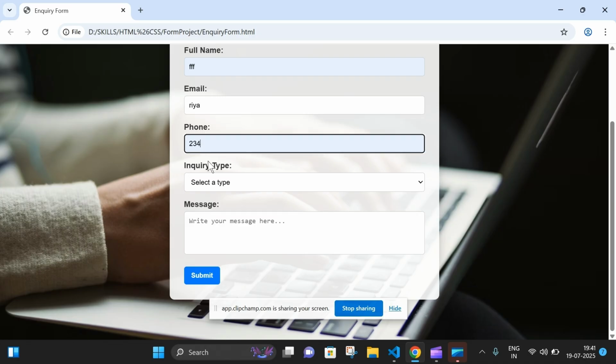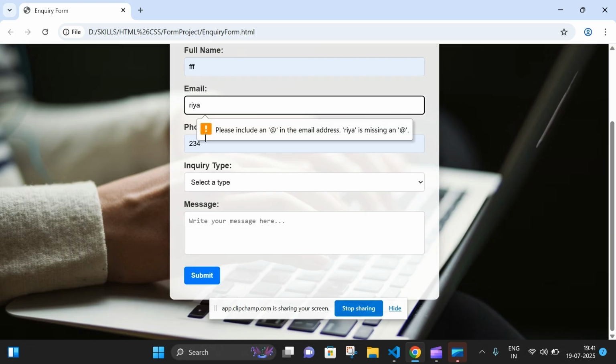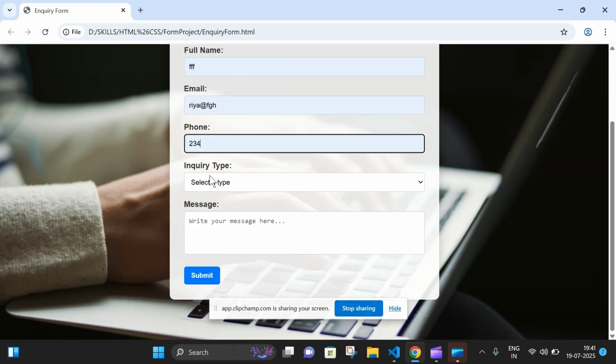As well as for phone number, I'm checking the validation. I'm checking whether the user entered 10 digits or not. Okay, it is asking to enter 10 digits only. You can see when I'm submitting, okay, I want to put something here. Okay, it is asking please match the requested format. It is asking enter 10 digits only.